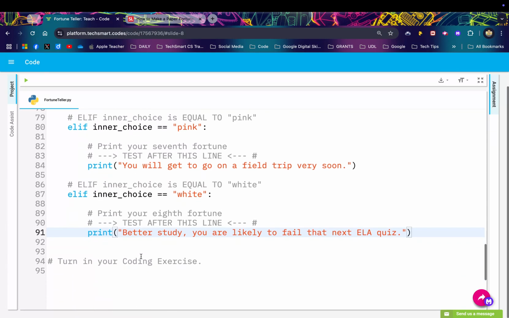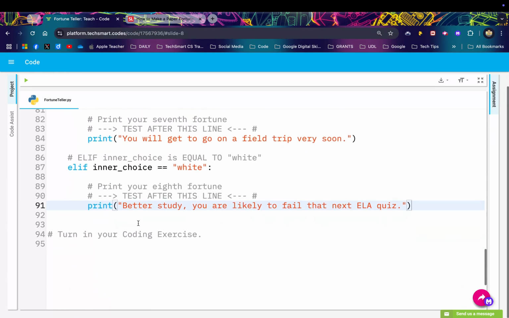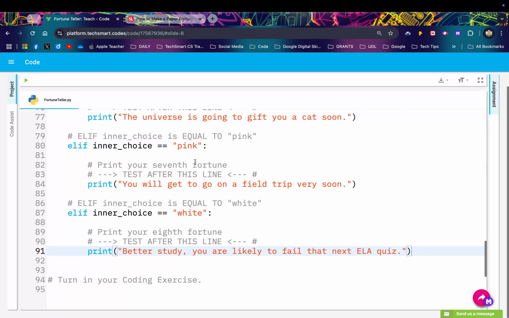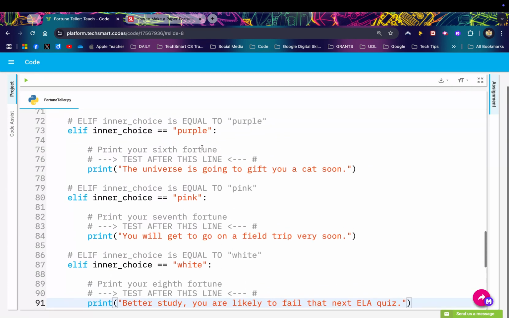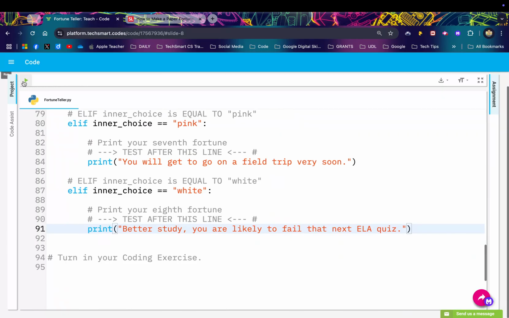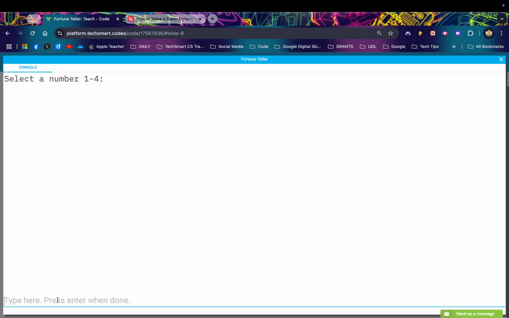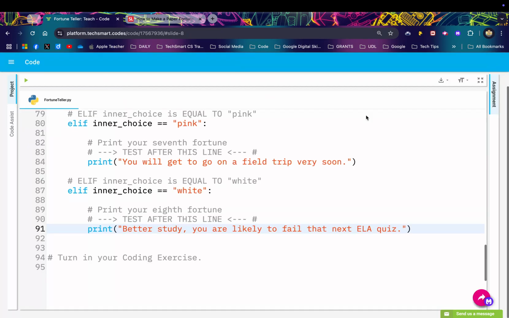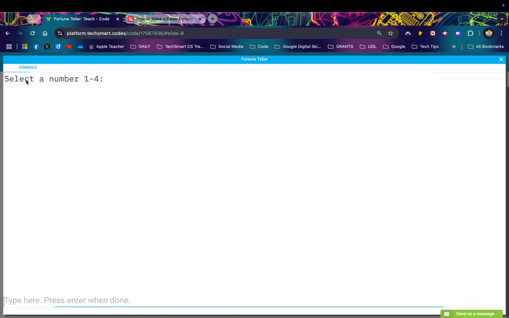Dun dun dun. Okay, and so now we're towards the end, so now let's test this bad boy out. When I test it, I'm going to run it a couple times for even so that I can pick up these other color choices that I've made to see if there's any errors. Okay, here we go. So I'm going to run it. I'm going to select 4, and I'm going to choose purple. And there we go. Universe is going to gift me a cat. My husband is going to love that. Or just add it to the 3 that we already have.